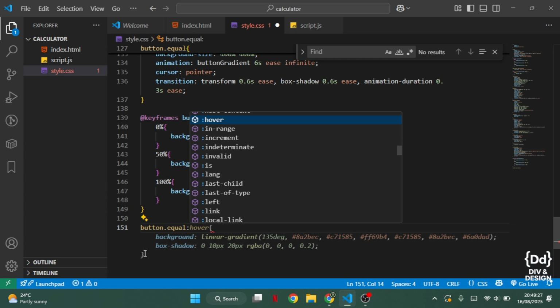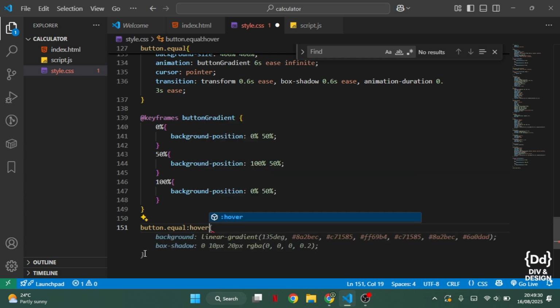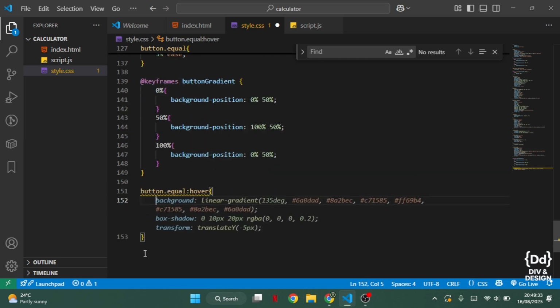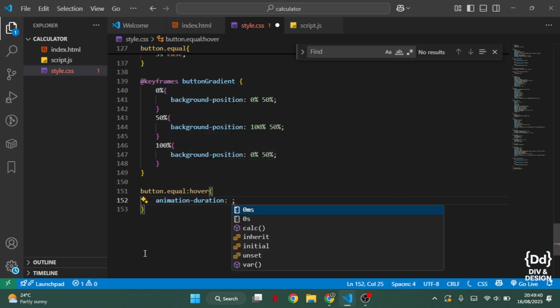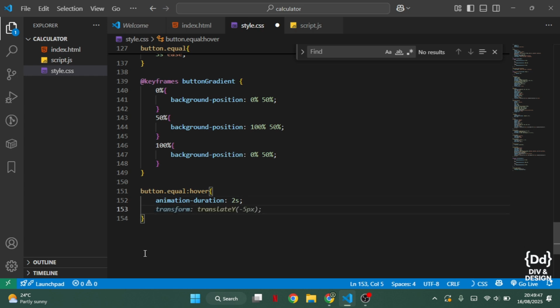Now the animation duration for that should be 2 seconds. So the speed of the animation should increase once it's hovered. Okay, so the box should have a shadow.